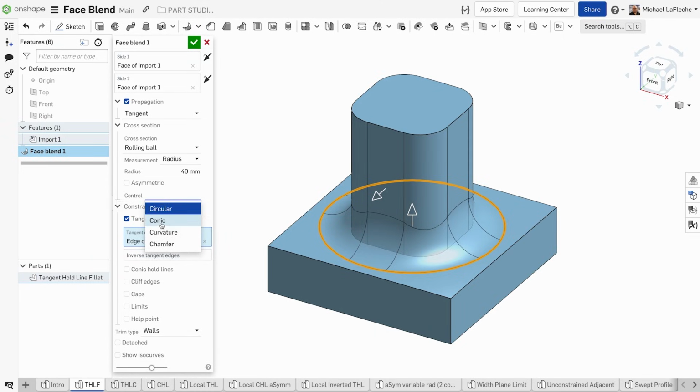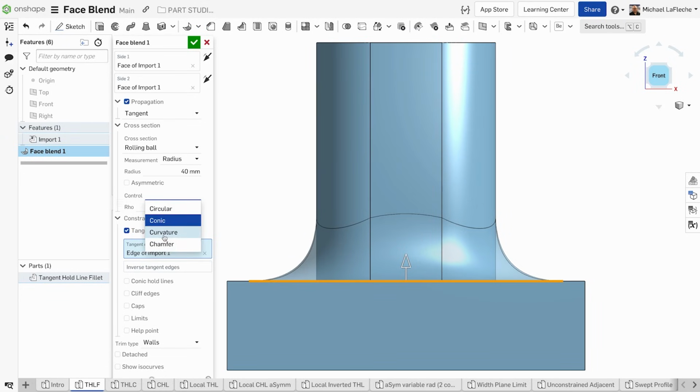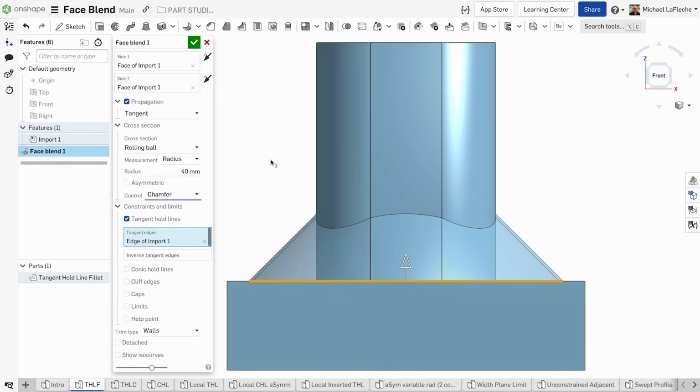We also have control of the cross section of the radius, whether we want a circular, conic, or curvature controlled fillet. We can even turn it into a chamfer.